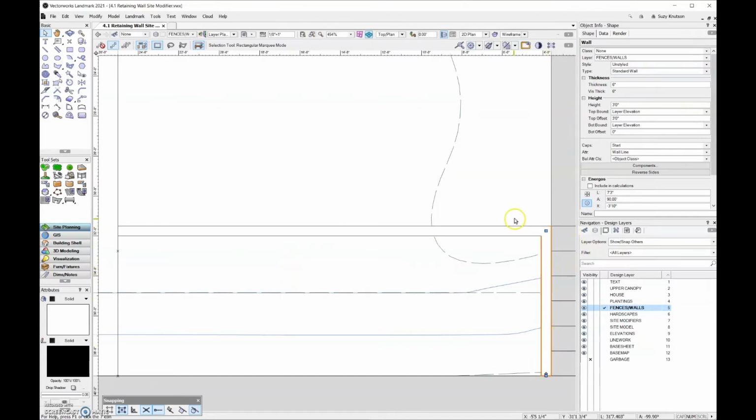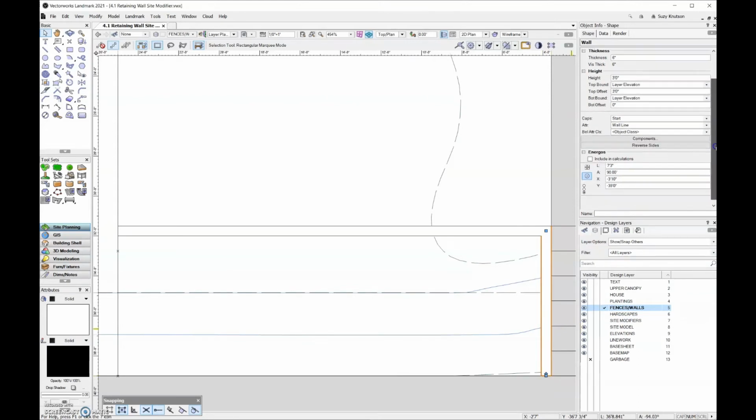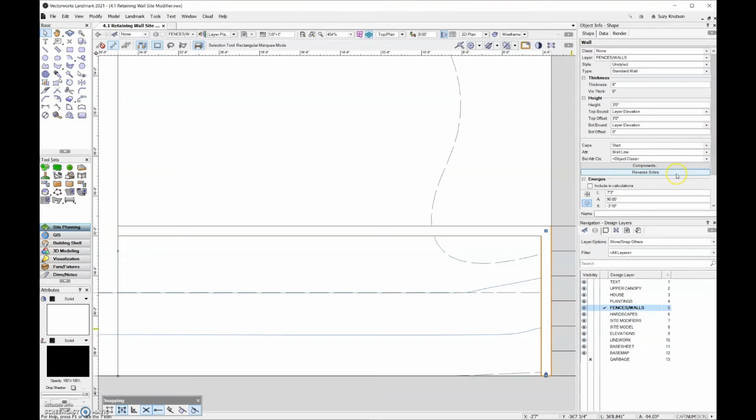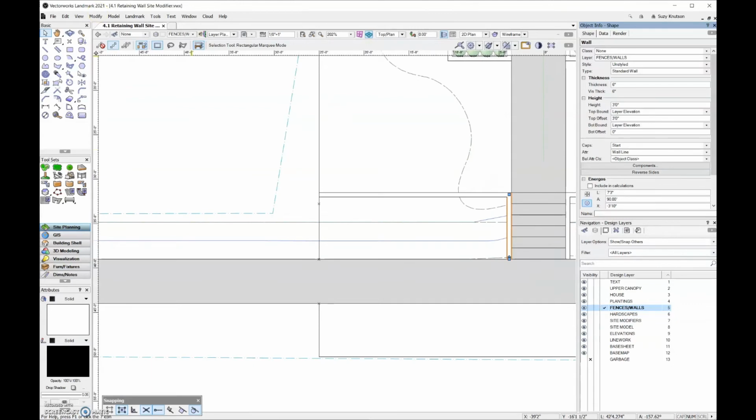And then we want to make sure that all the walls that are connected to each other are drawn in the same direction, and that is the case here as well. There is an option up here in the Object Info palette where you can reverse the sides. So just click on this Reverse Sides button and notice that the beginning of the wall changes. But ours was correct the first time, so we'll go ahead and reverse that back.